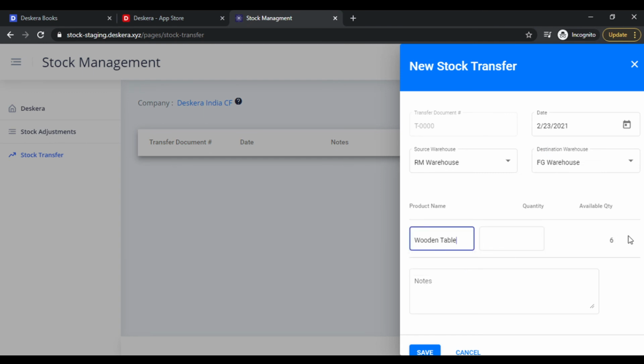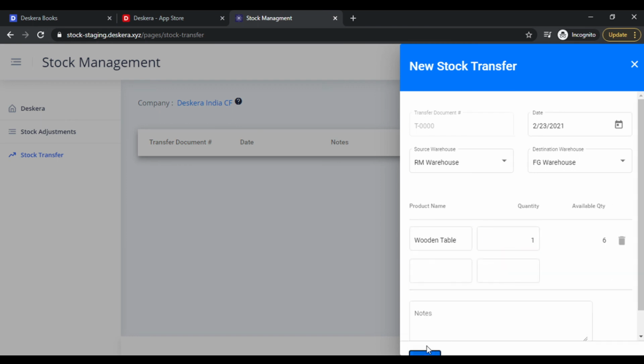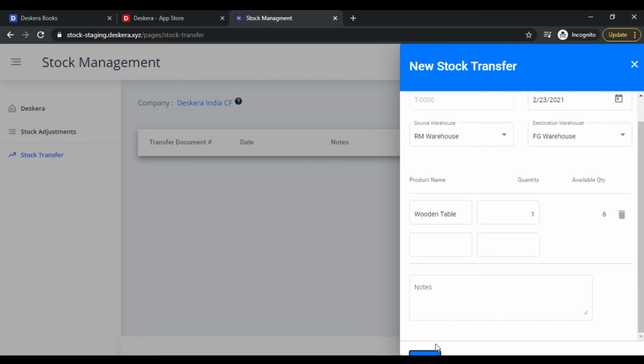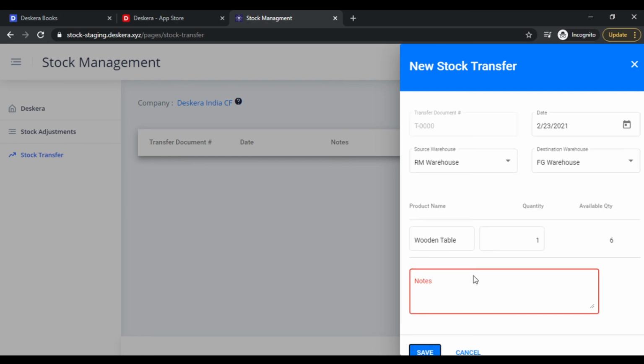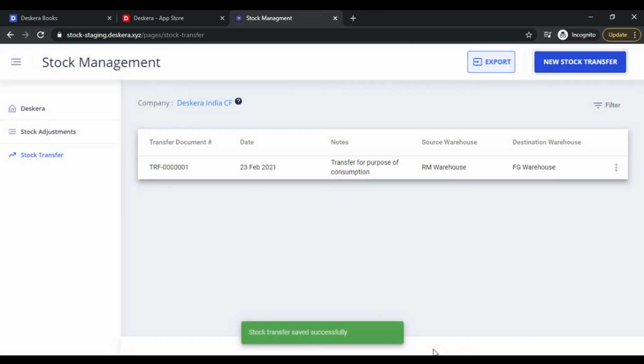You can see how many quantities are available. Let's say one, and I click on save. Let me key in a note. And this has been saved.